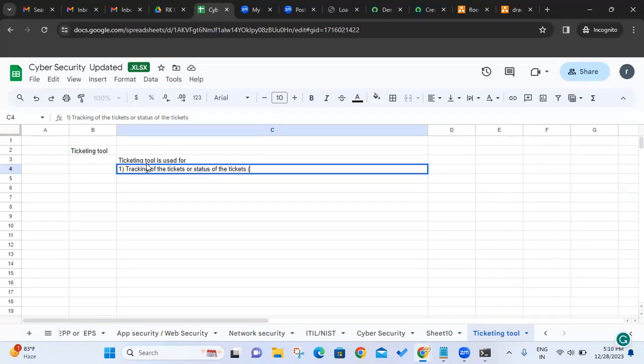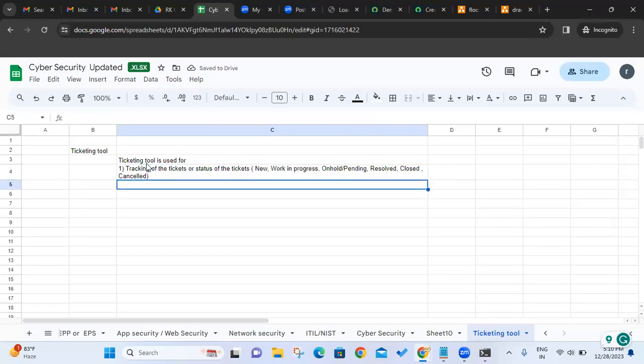There are different types of status. This is also an interview question, guys. New, WIP or in progress, work in progress. WIP means, okay, I'll write the full form: work in progress or in progress, on hold or pending. Next one is resolved. Next one is closed. Next one is cancelled. So these are all the different types of status for every ticketing tool.